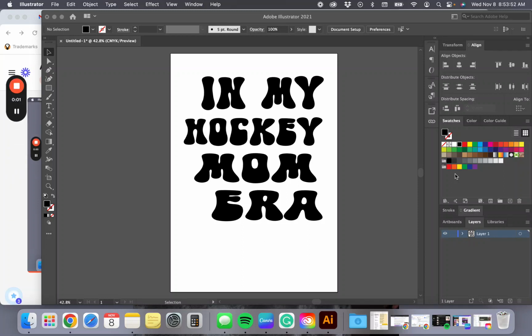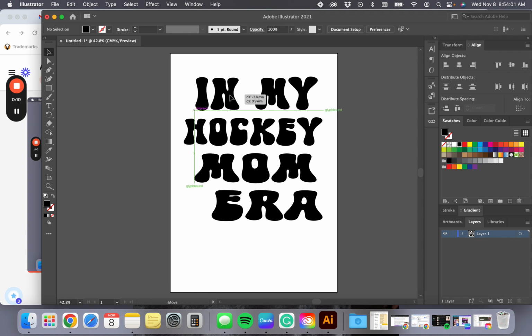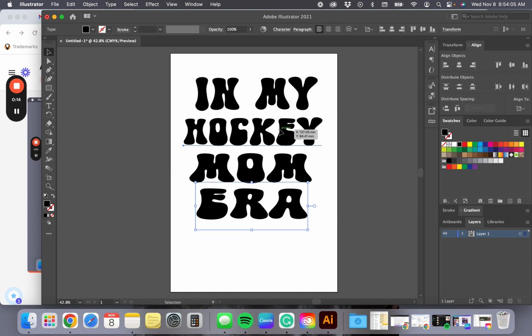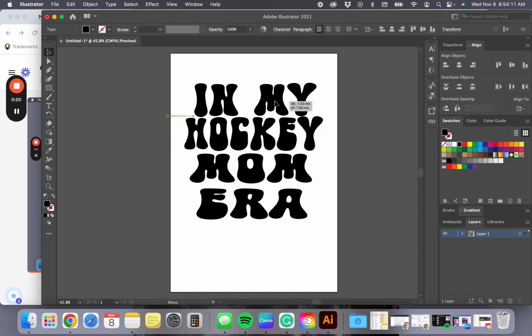Okay, I am going to quickly show you how to save a design as an SVG file. Super easy, takes 1 second. So as you can see, I already have my text in here. I'm going to make this maybe a little longer. How's that?